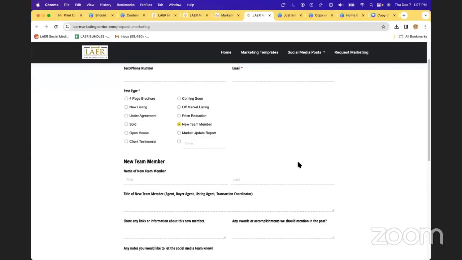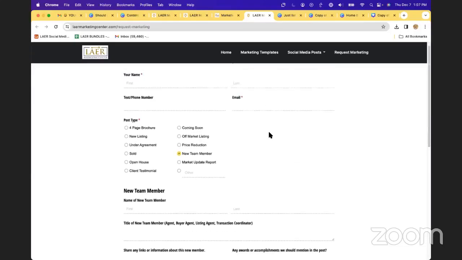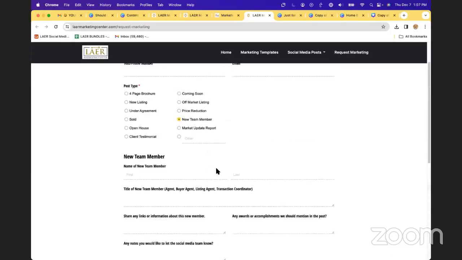This comes in handy if, for example, you do an ad every year for the holidays. You can always go back to that Canva template for the next year and then just do a quick update. And you wouldn't even need to contact us, but you can always email us. You can always use this form, and we can always help you out. If you have any sort of questions about any sort of marketing material, you can email us at happyagent@laerrealty.com. We can do our best to help you out.